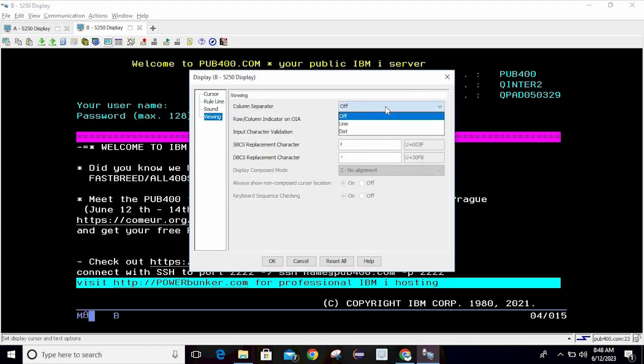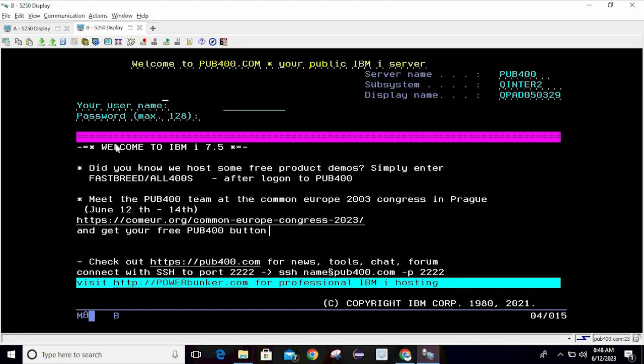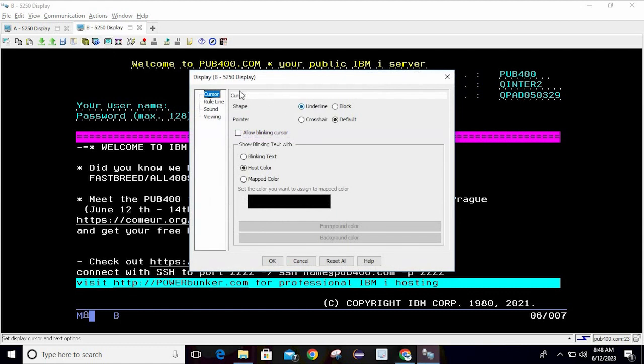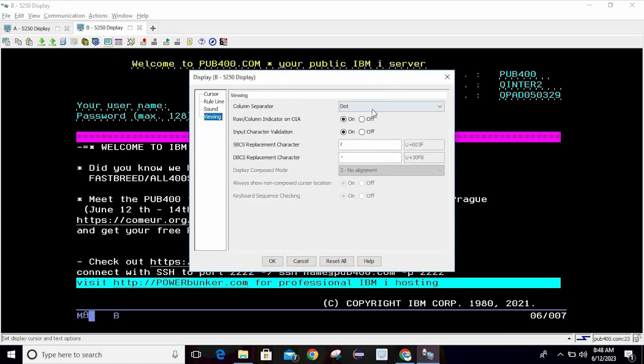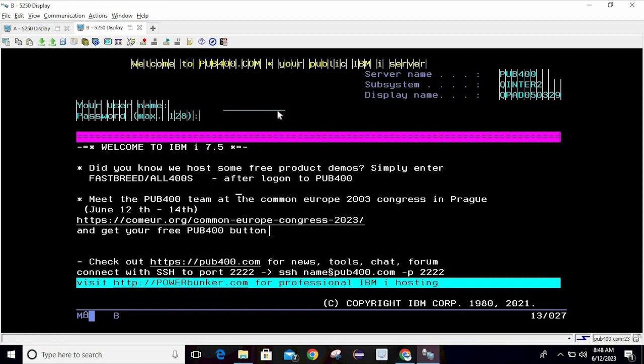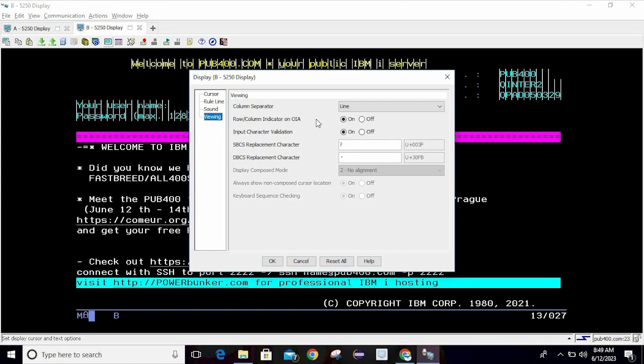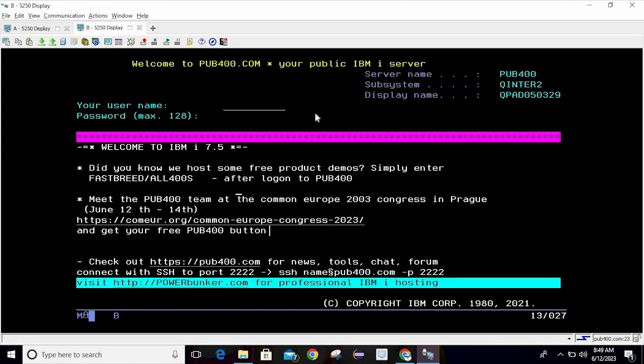So just turn on this and make it as dot and click on OK. Now you can see that these dots are coming below these lines, which indicate that column is separated by dot. Similarly, if you want to make it line separator, then you can select it as line, but it will not look good. So we either go with the dot separator, or I personally keep it as off. So this time it will not show any kind of separators.